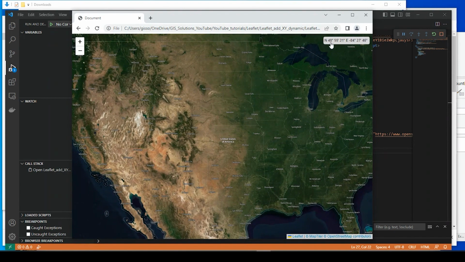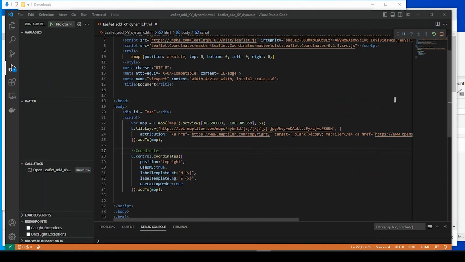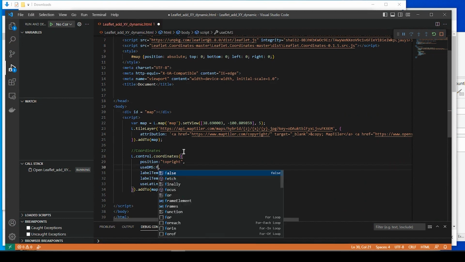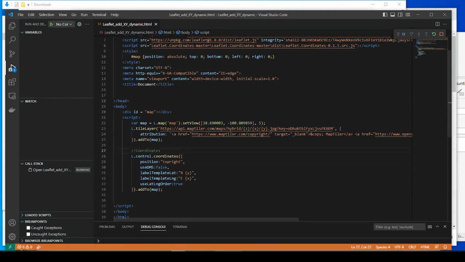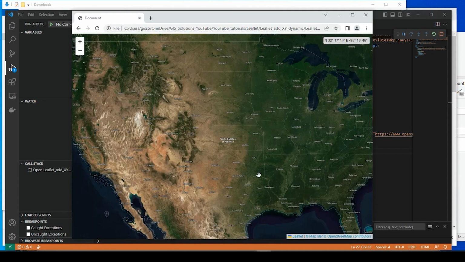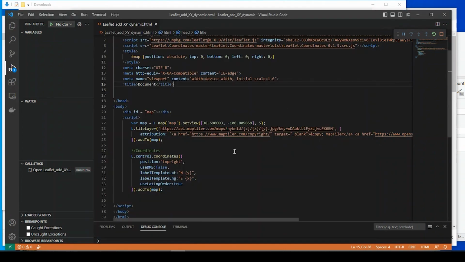You know, we don't need the decimal minutes and seconds. We could just say false or remove this. Refresh that. Refresh this. And as you see, there's a lot of variations you could do with this. But let me just put this back. Oops. Right, on the left.